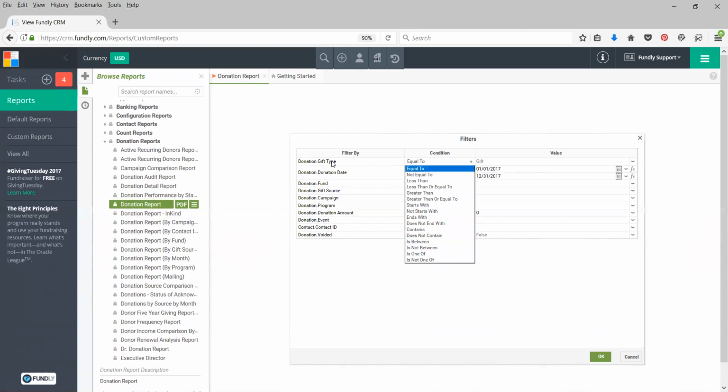Again, doesn't make sense for gift type, but for instance, fund. If I had made different funds for each year, like I have my annual fund 2014, annual fund 2015, annual fund 2016, I could say is one of, and then select all of those from the list, or I could just say contains annual fund. And then in that case, any donation made to a fund where the fund contains the words annual fund, regardless of which year it is, would get picked up.